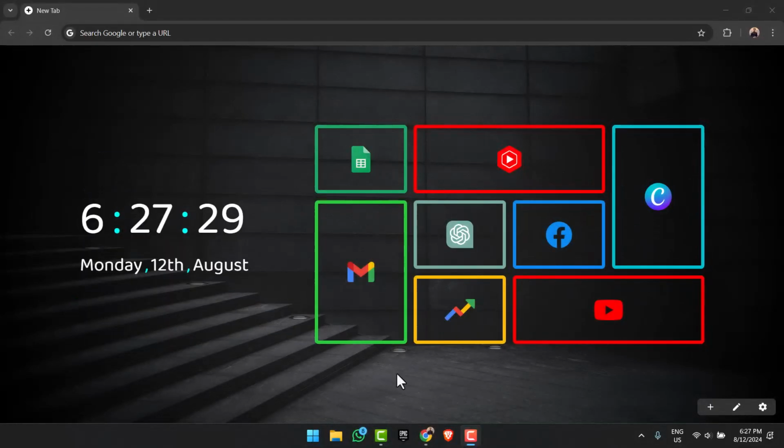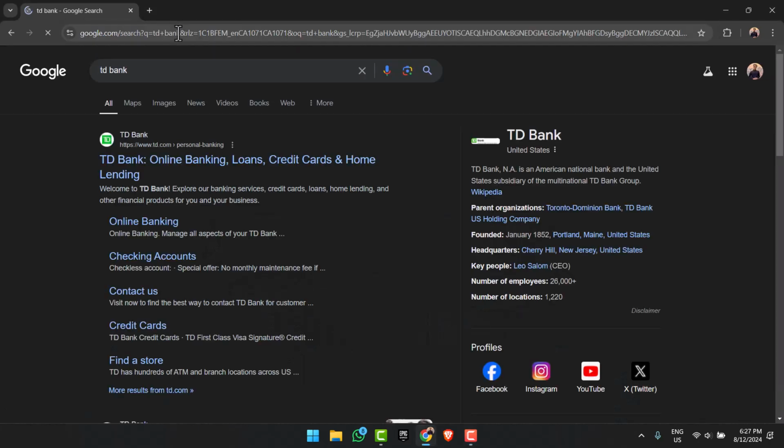In today's video, I'll show you how you can log into your TD Bank's online banking account. So to do that, first of all, open any web browser of your preference, and in the web address bar, simply type in TD Bank. After that, tap on the first option, which is td.com.